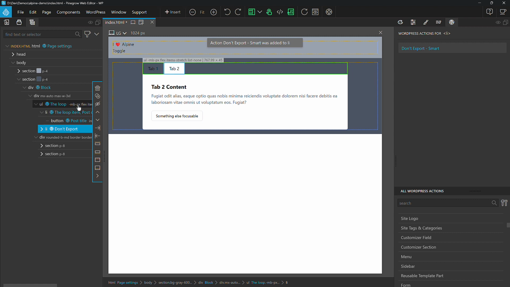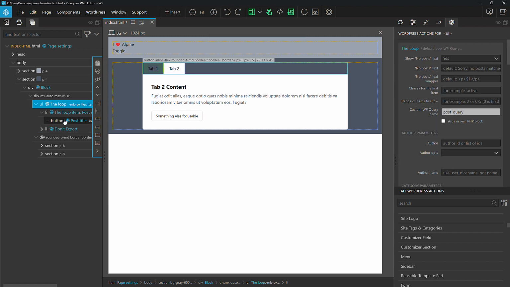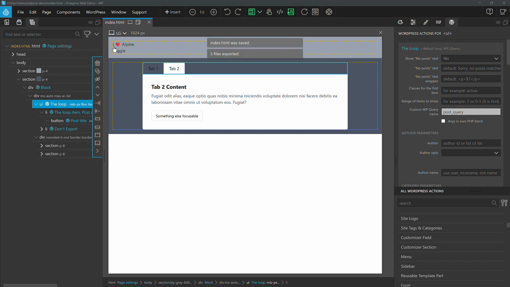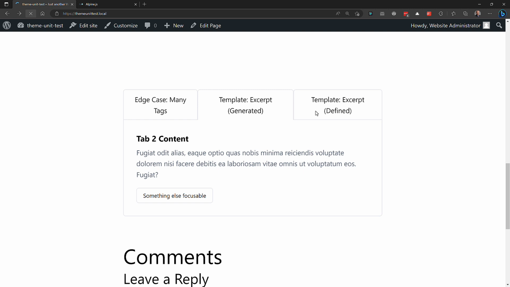The reason is because my loop is looping through this first list item. So it's going to show it once for each of the items that's in the database, and then it's going to show this other one. And I don't want this to show up at all. So I just say don't export. Let's save this and take a look on the front end. Refresh. And now I have some titles, so that's good.